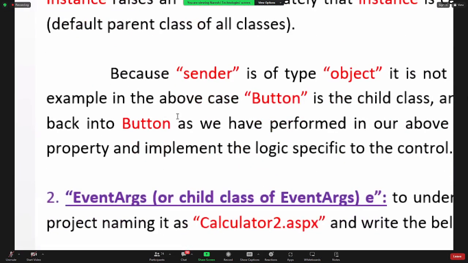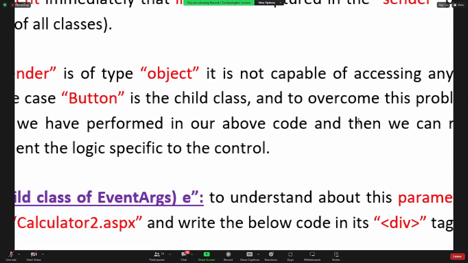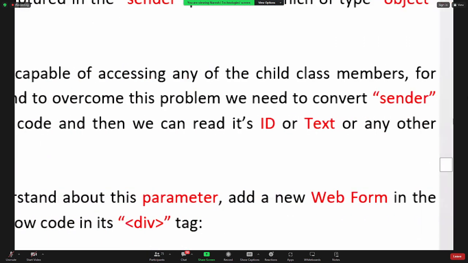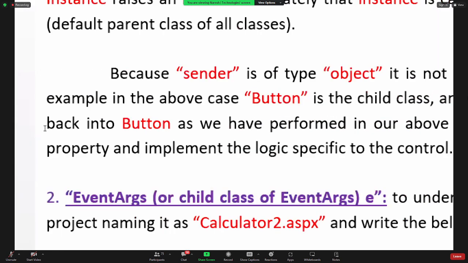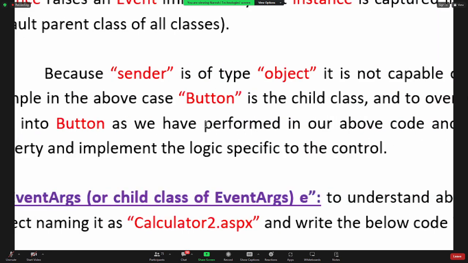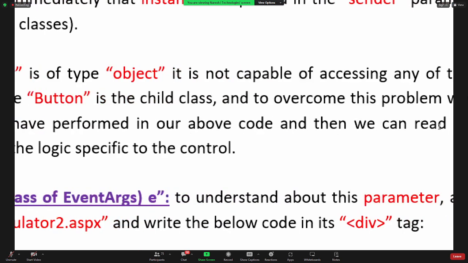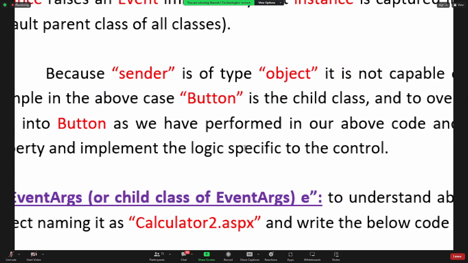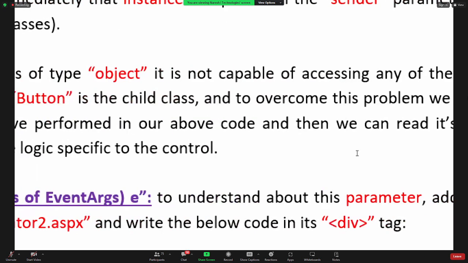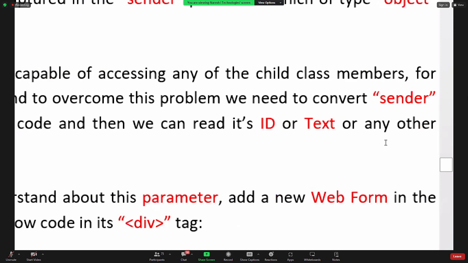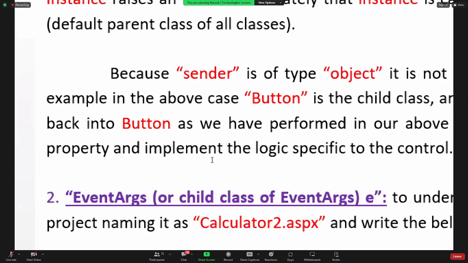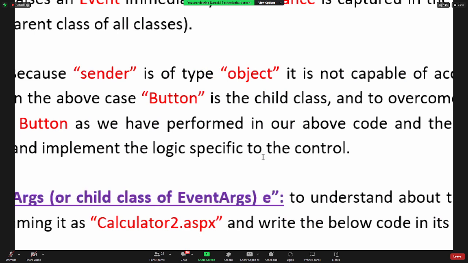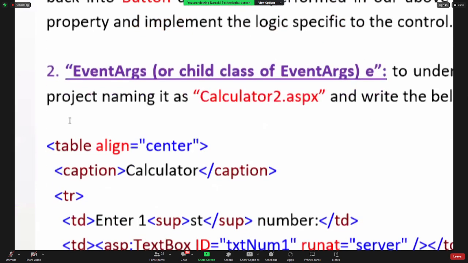Okay, next. Because sender is of type object, it is not capable of accessing any of the child class members. For example, in the above case, button is the child class. To overcome this problem, we need to convert sender back into button as we have performed in our above code. And then we can read its ID or text or any other property and implement the logic specific to the control. So in the classroom, I read the text. In the notes, I read the ID. Anything you read now. Second one.